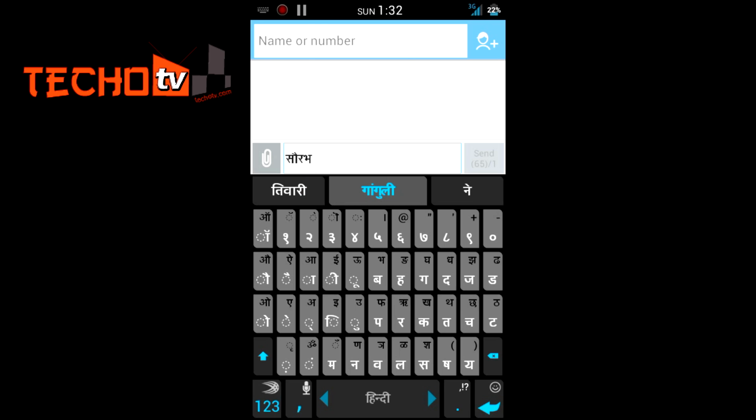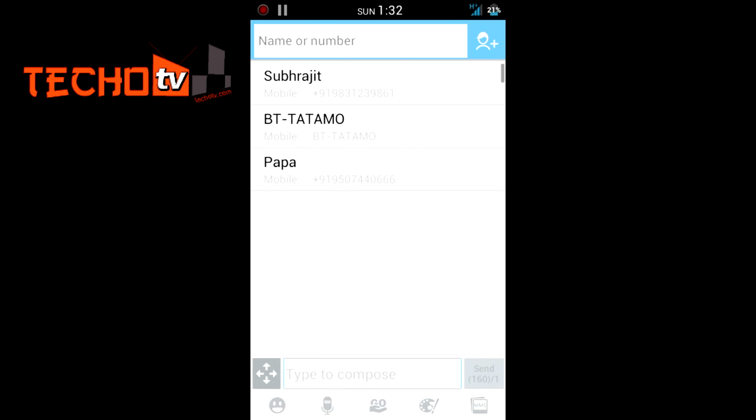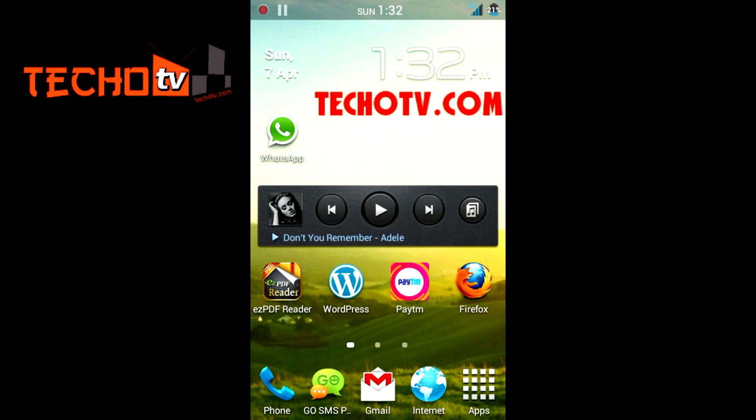But the prediction mechanism of this SwiftKey is really great. When I typed Saurabh, it suggested Ganguly, the Indian cricketer Saurabh Ganguly. Although his name is written not as Bha in the end, but as Va. Anyways, so using SwiftKey you can type, or you can use other keyboards like Go Keyboard and install the Hindi input add-on in that particular keyboard.